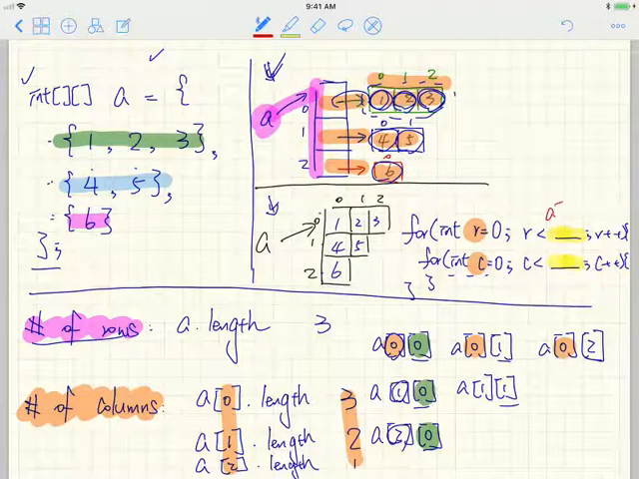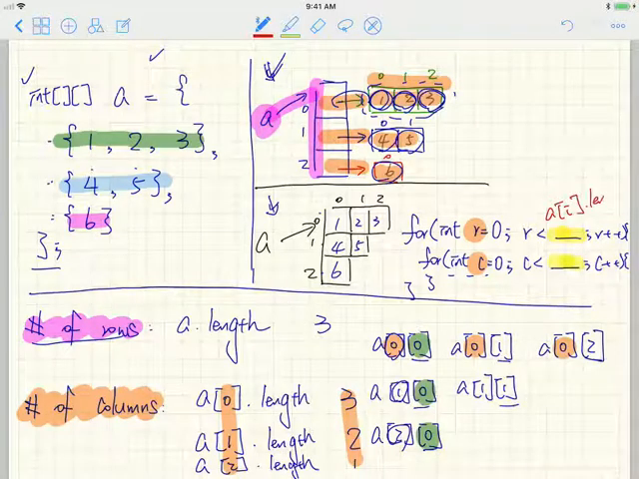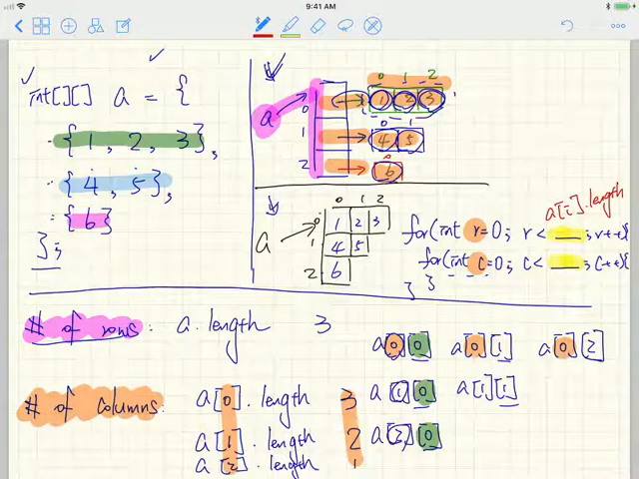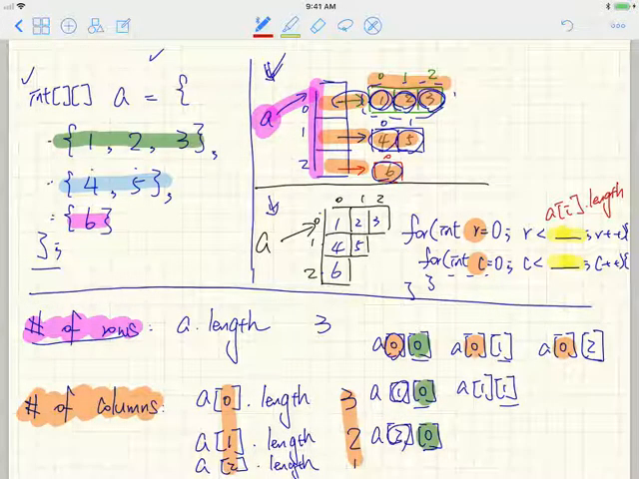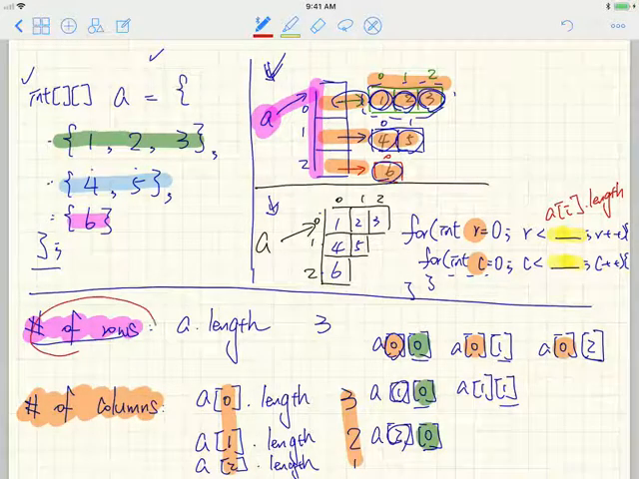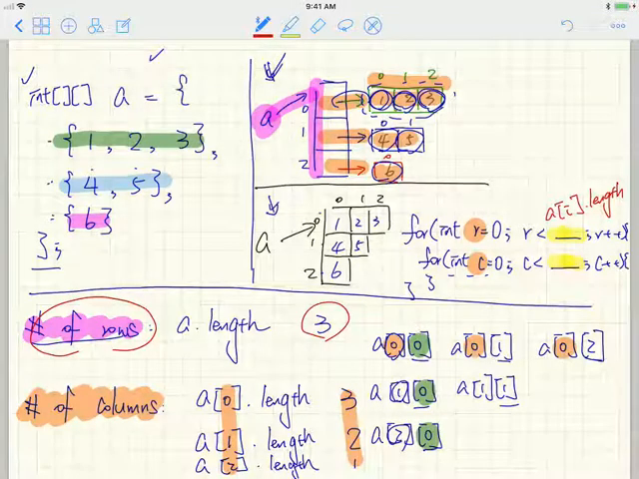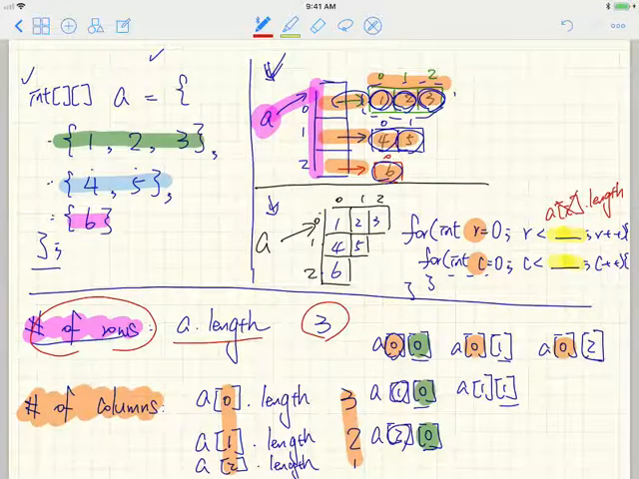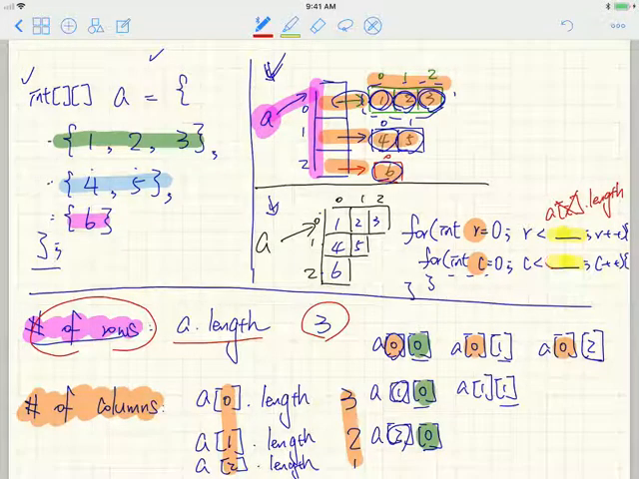So you say that for the first one, A.length. What's I? No, we only got a nested for loop, only 2 nested loops. There's no I. Well, how many rows do we have? 3, right? How do you figure it out? A.length. So you don't need an I over here, just A.length.